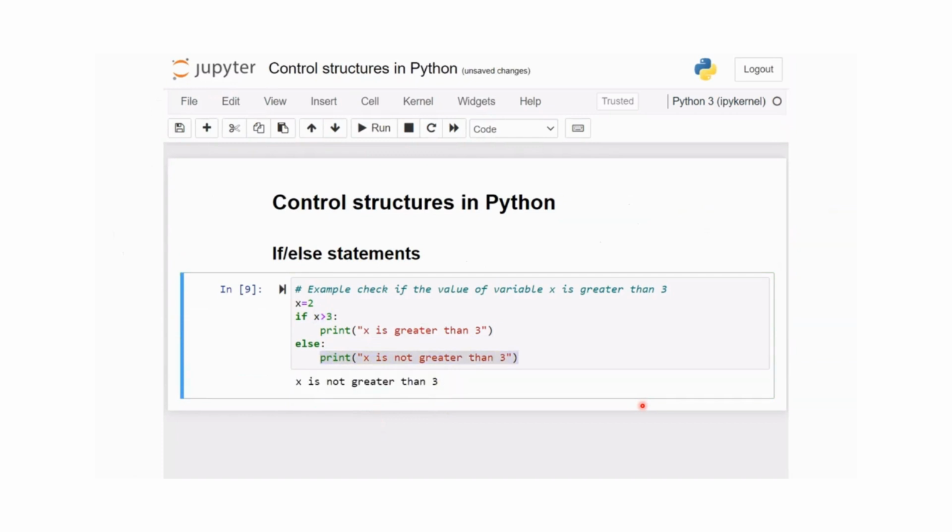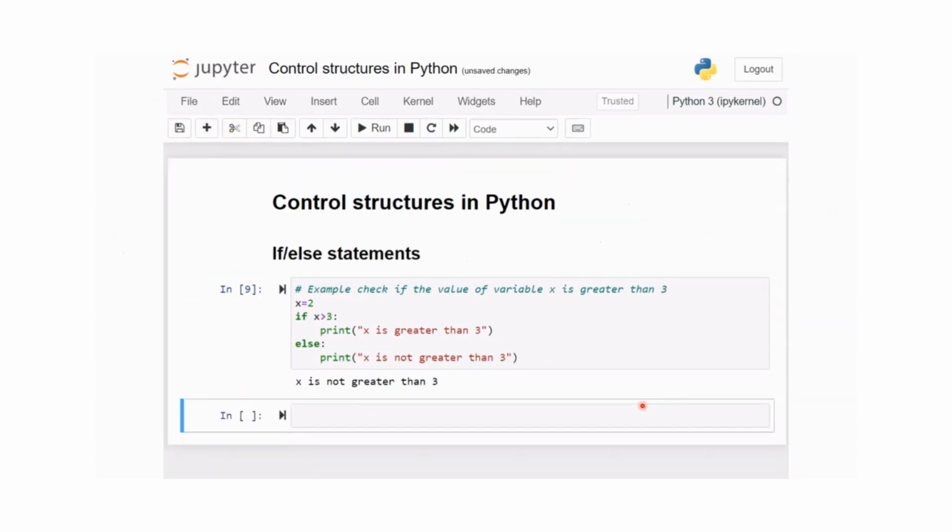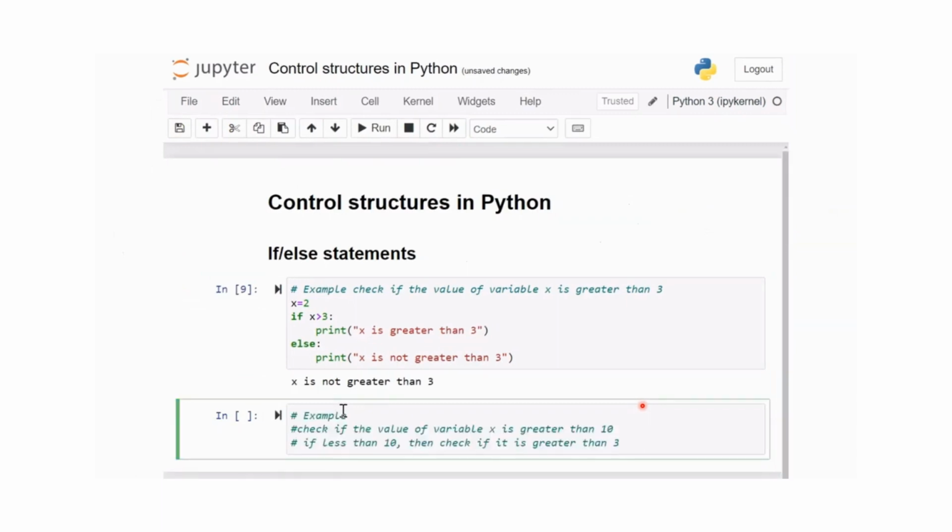And there are also some instances where you'd like to check more than one condition. For example, suppose that you had the variable x with a certain value, and you wanted to check if the value of that variable is greater than 10. If it so happened that it's not greater than 10, it's less than 10, then check another condition, which is to check if it is greater than 3. So there are two layers.